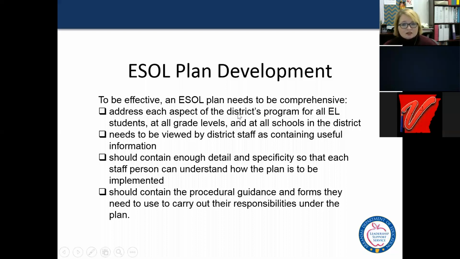Each part of the plan needs to be comprehensive. It needs to address each aspect of the district's program for all English learner students at all grade levels and at all schools in the district. So it needs to talk about how you are addressing English learner students at elementary or at middle school or at high school. And if you have multiple schools at each grade level, how it's being implemented at each building.